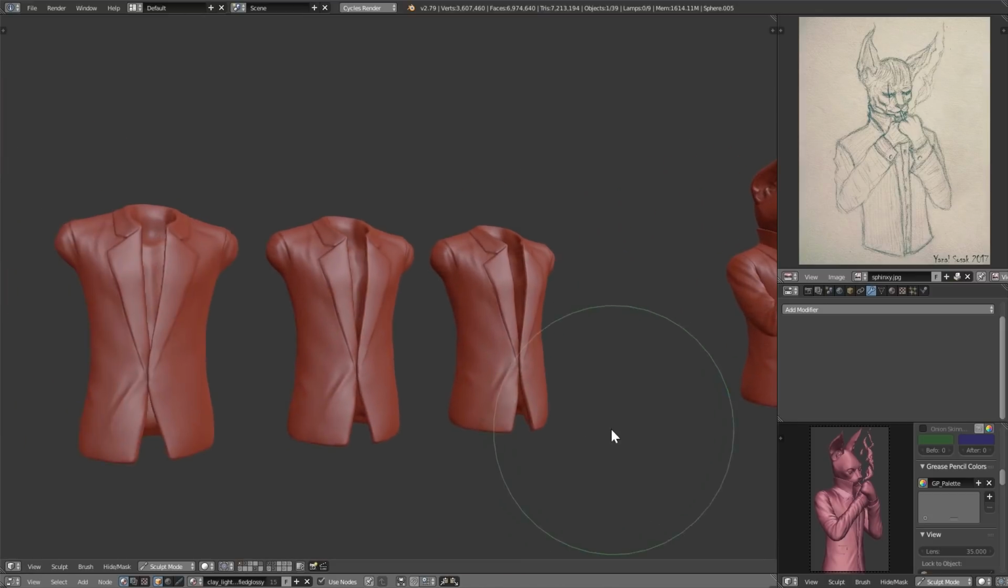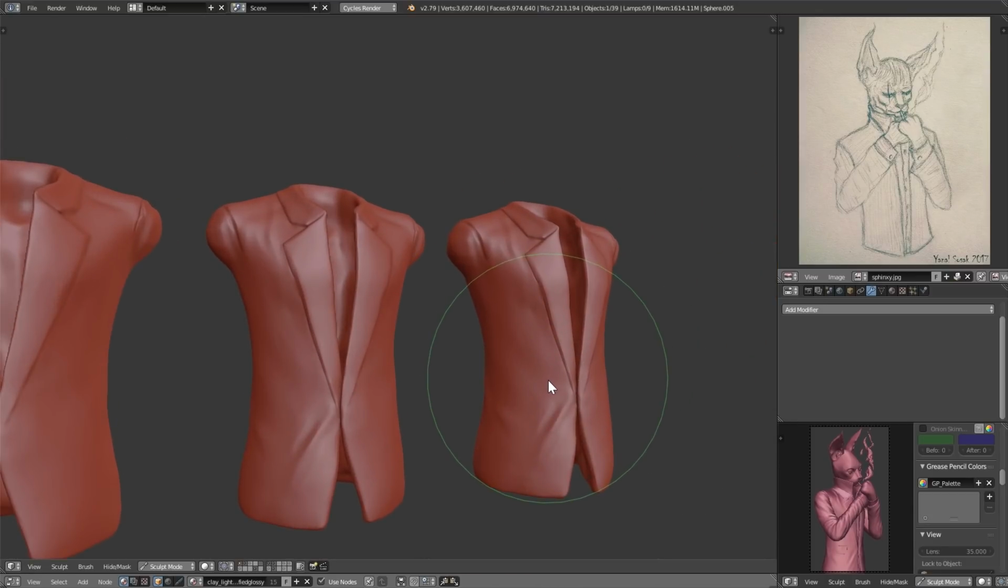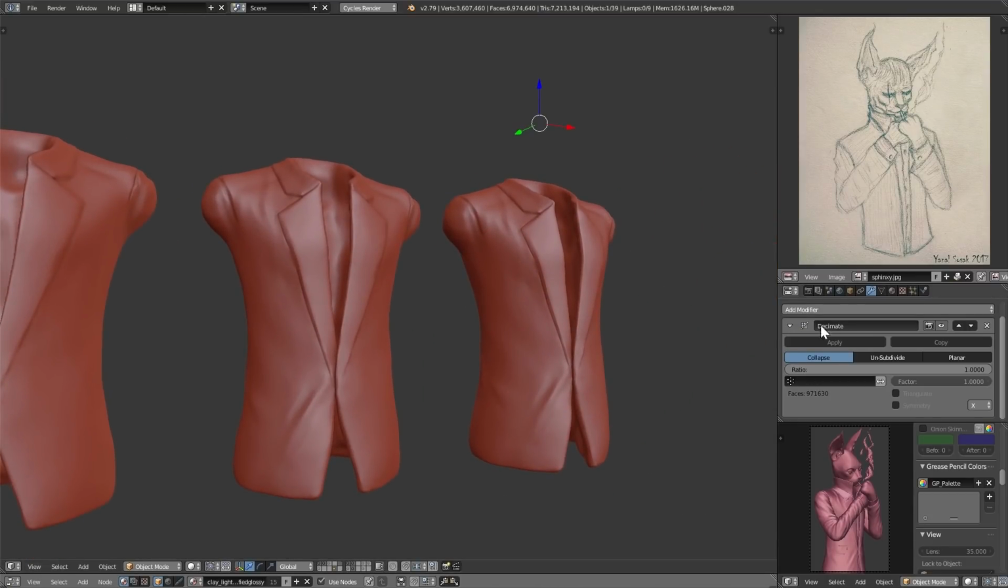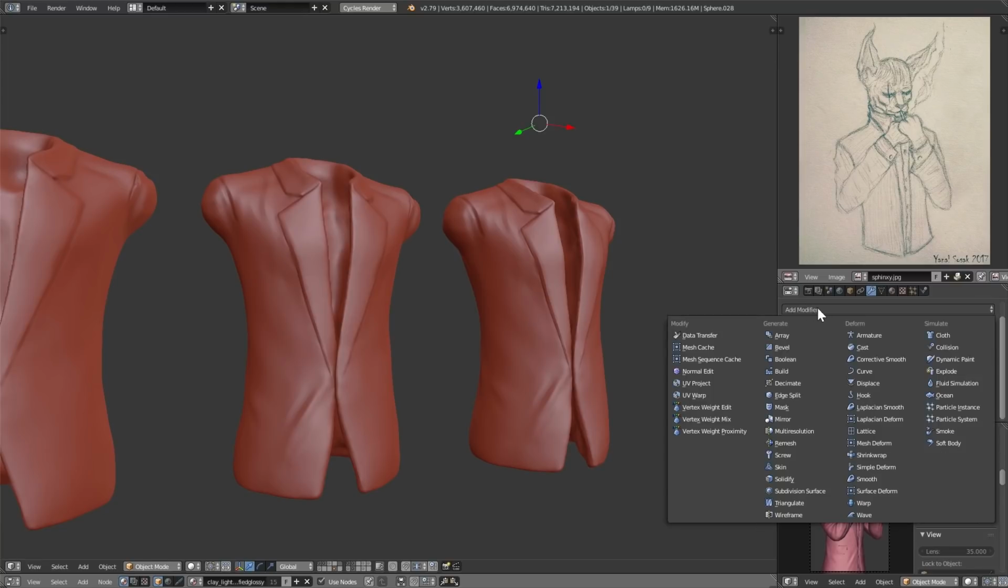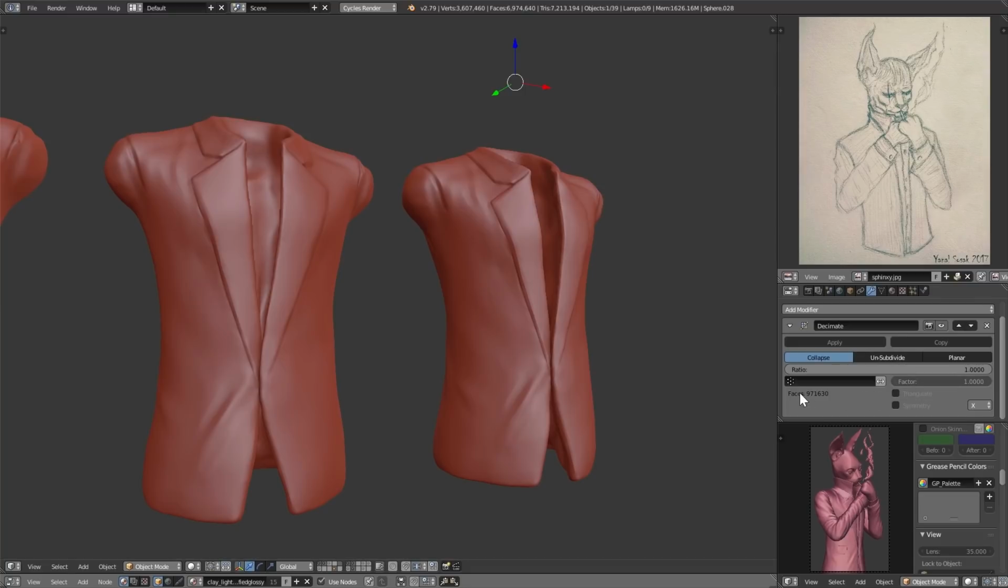So here I duplicated the coat, let's grab this one right here, and I added a decimate modifier. So you can go to add modifier, decimate over here. And by default, it's gonna show you the amount of faces you got. So the first one has around 1 million faces, and this is at ratio 1.